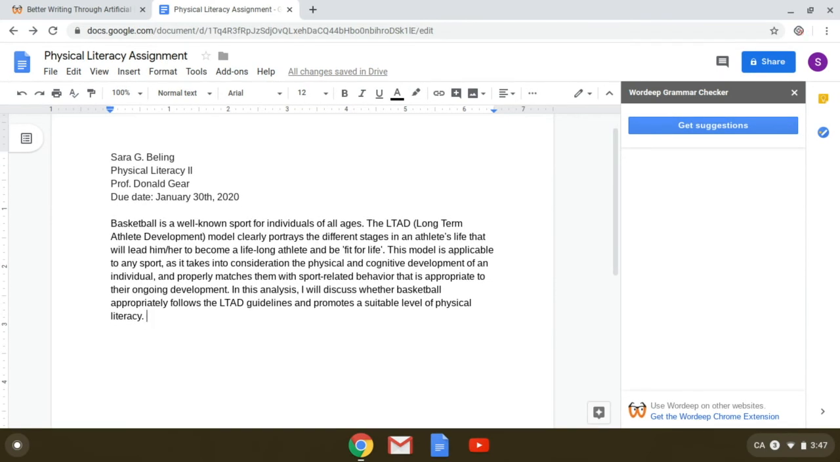Basketball is a well-known sport for individuals of all ages. The LTAD, Long-Term Athlete Development Model, clearly portrays the different stages in an athlete's life that will lead him or her to become a lifelong athlete and be fit for life.